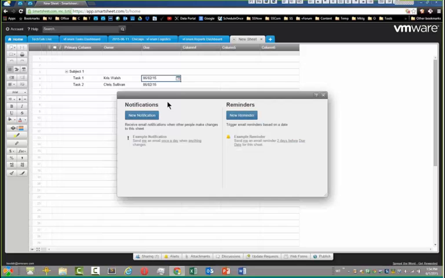Useful? Yeah, I love this feature. This one is so handy.